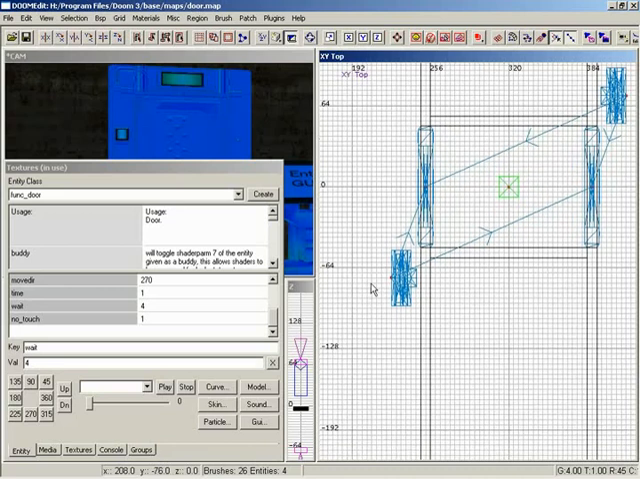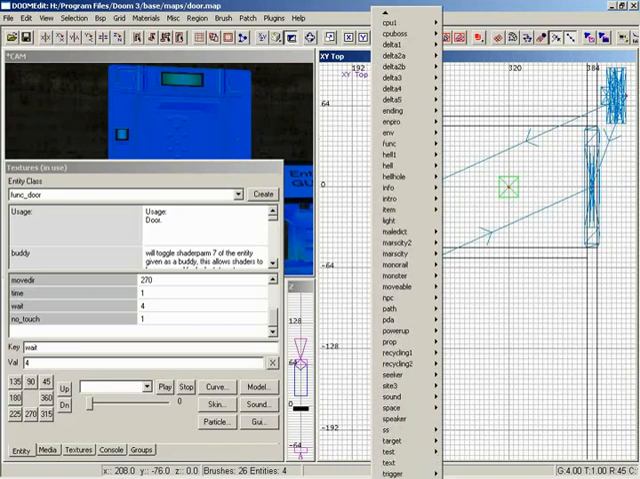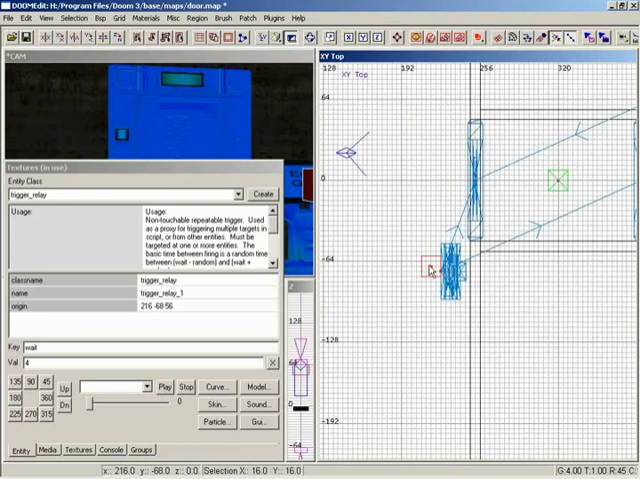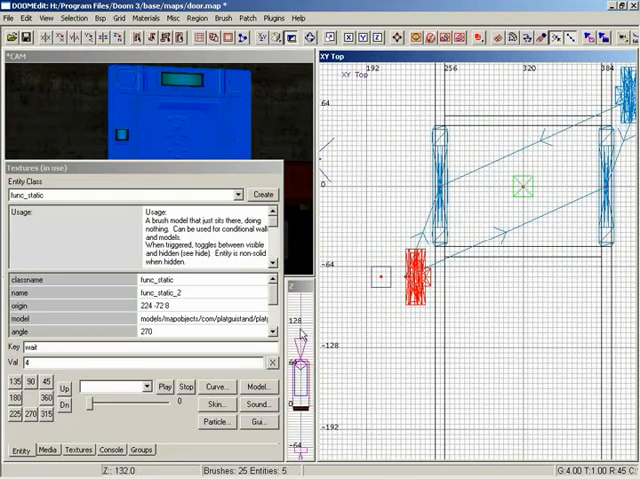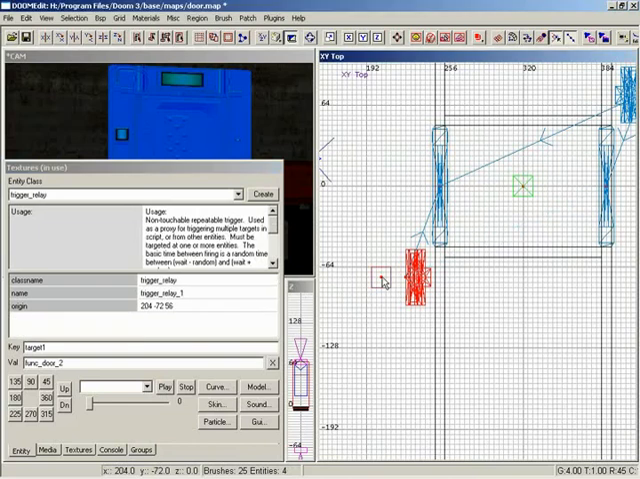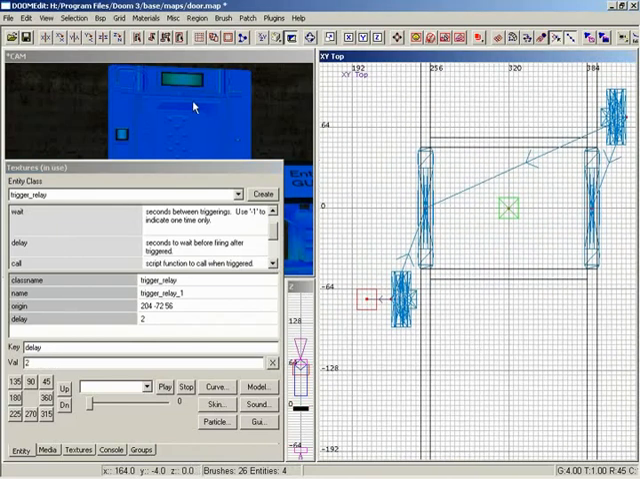Okay, so let's bring one of those trigger relays into the level. I'll scroll on down to triggers, and then grab a trigger relay. Now, this panel is no longer going to target the other door directly, so I'm going to take its target 1 and delete it, and instead target it at the relay. So we have the control panel hitting the relay. Then on the relay itself, we can set a delay of 2 seconds. Then the relay gets targeted at the other door.